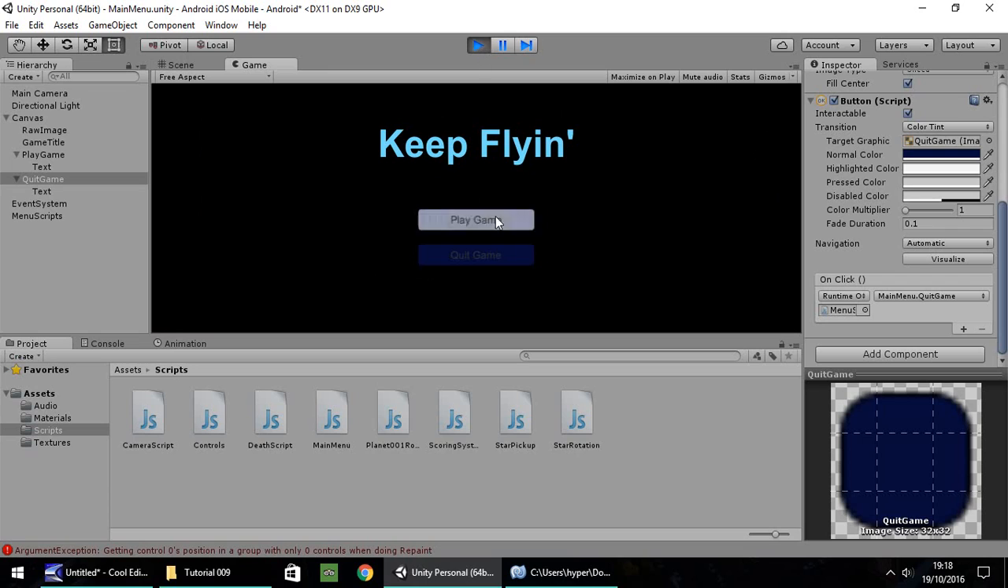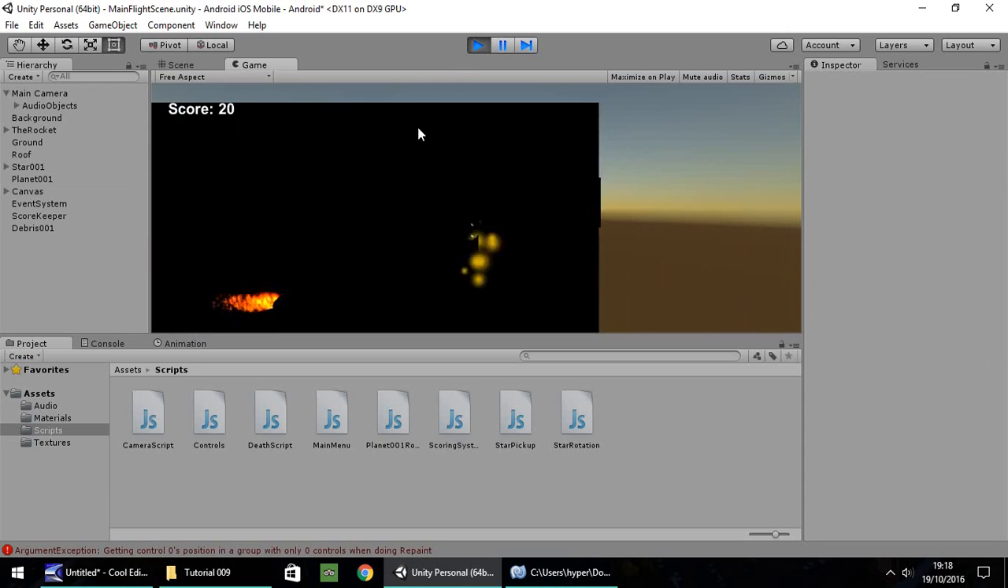So now, as you can see, our buttons are still there, scripts have loaded, all good. If we click on quit game while we're in the Unity engine itself, nothing will actually happen because it can't quit this application because technically speaking, it's not the application that's running, it's the game engine. But if we click on play game, it should load the game.